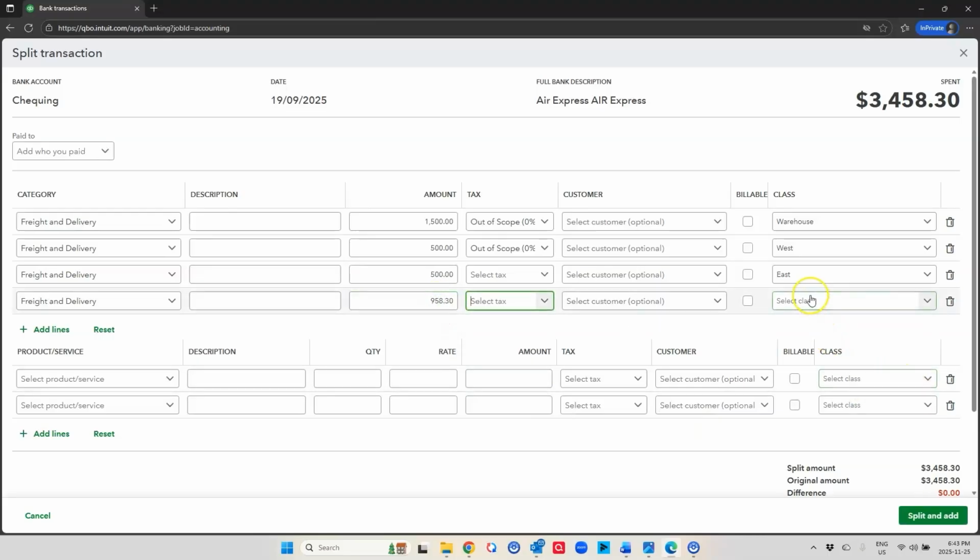And I'm going to allocate this one, I guess, to South. Why not South? We'll pop it there. So when I click split and add, we will have allocated the entire $3,458.30 across 4 different classes. Everything's going into the same category. It's going to be the same row in our income statement, profit and loss statement, but we've split it across the classes. So click split and add here.